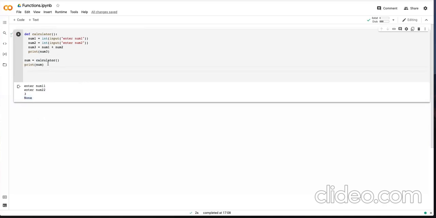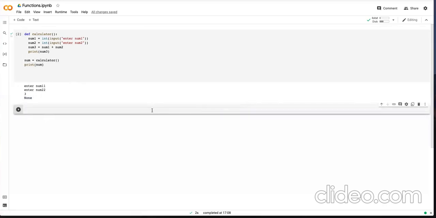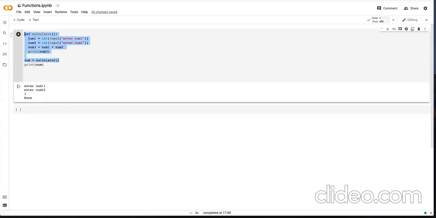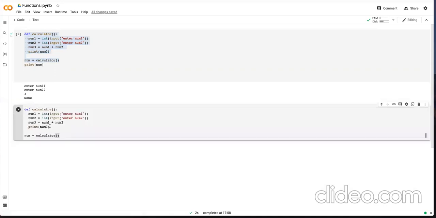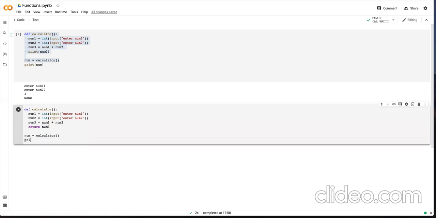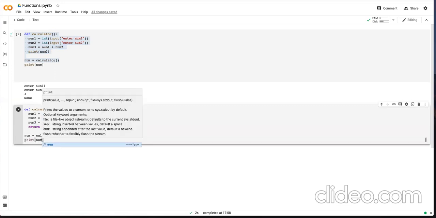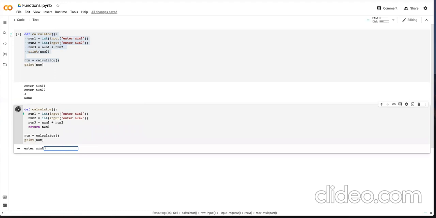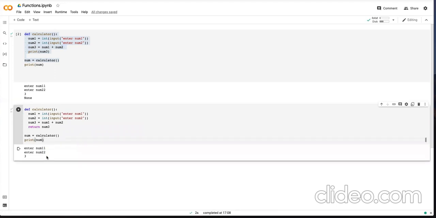None. However, instead I can use return, which will let me return the value with all of its properties. So let me just copy in this, but instead we use return. Now when I print num, it will contain the value of my function, 3.